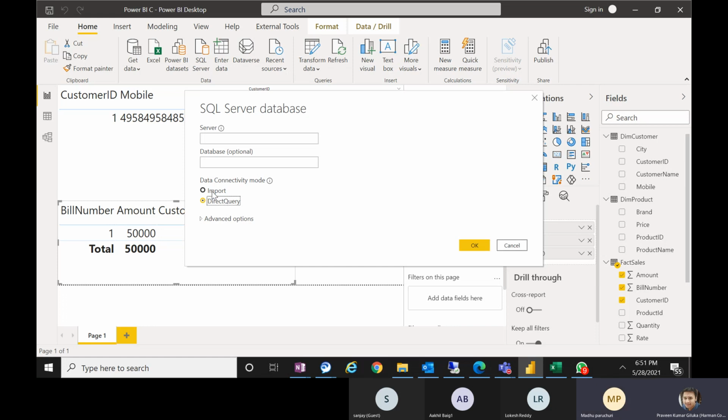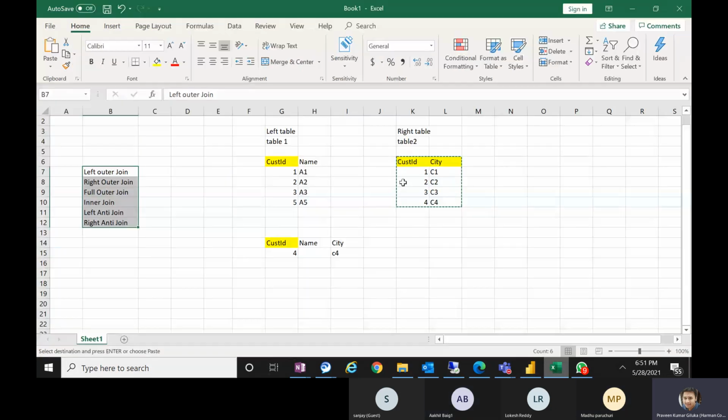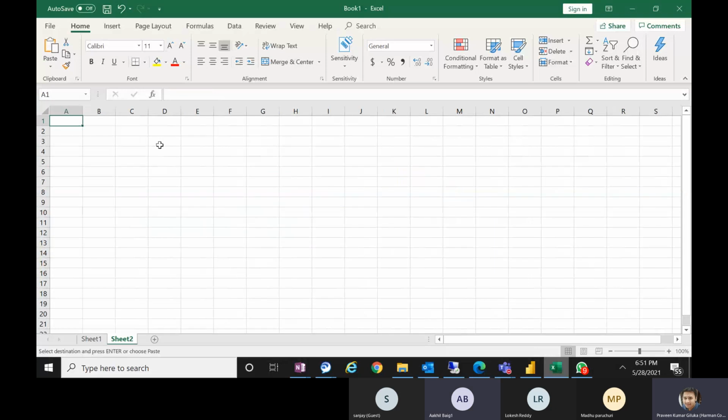Now, another point. In interviews, this question will definitely come. They are going to ask you what the different data connectivity modes are. So I'll tell you more in detail. This is a very, very important interview question. There are three types of data connectivity mode. One is import mode. Another is Direct Query.